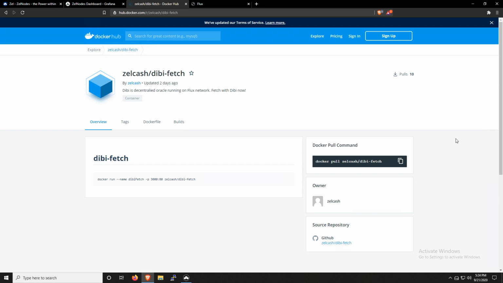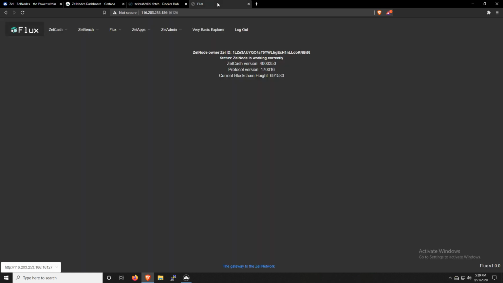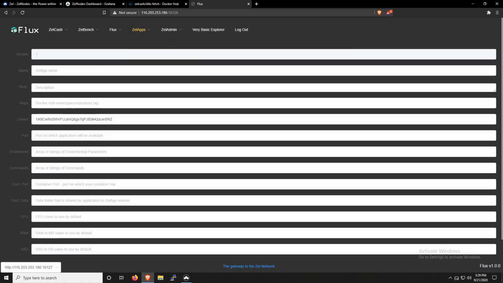So I figured it'd be a really good example of an app that we can run. And it doesn't require a whole lot of resources, so it's perfect for a basic node. Now to install this on our Zel node, we go over here to Flux, and then let's go to Zel Apps and register Zel app. Great. Now, got to put some information in here.